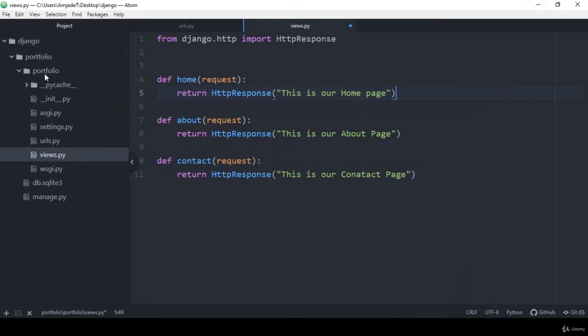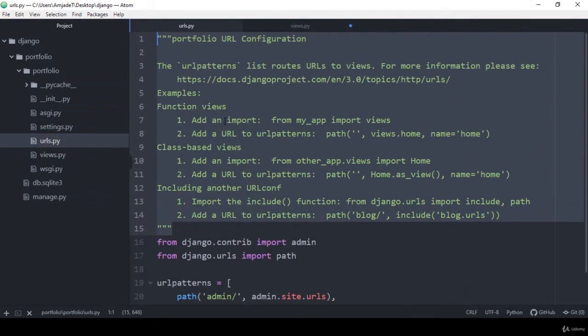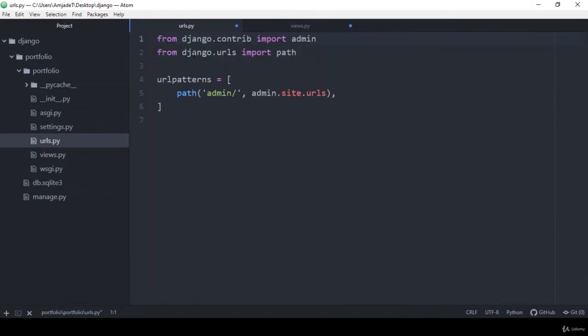So now go to our portfolio, and that is our URLs, right? Right now we don't need these comments, so I simply remove them. So that is our Django path. I have created a file called views, but in the URL area, how will they know that they have a file called views? For that reason we have to import this views file. Because here we have to create a connection from the URLs to the views.